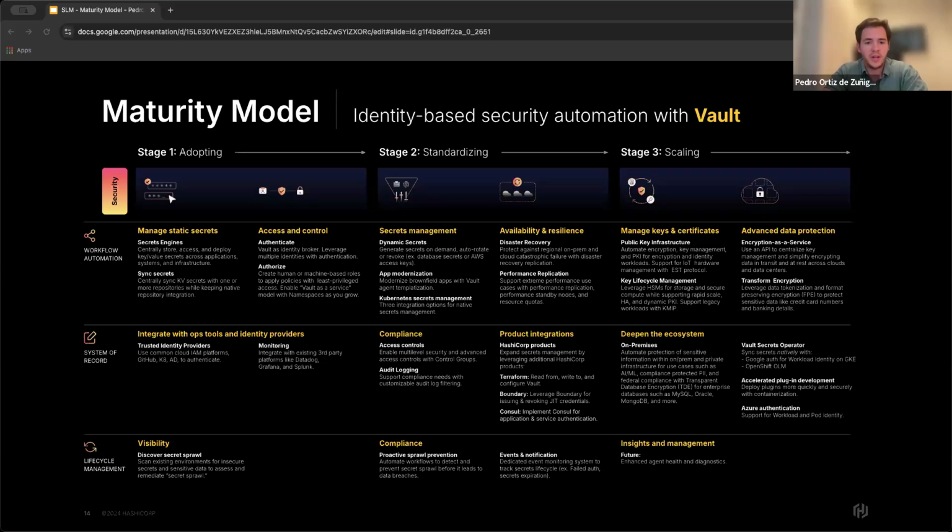As you move into the standardization stage, you can also leverage HCP Vault Radar by configuring proactive alerts or set it to block pull requests if code contains any sensitive data. This helps you to keep the secret sprawl under control. You can also use Vault's dedicated event monitoring system to track and fix secrets lifecycle issues such as failed authentications or secrets expirations.